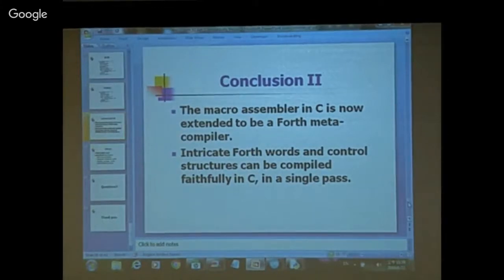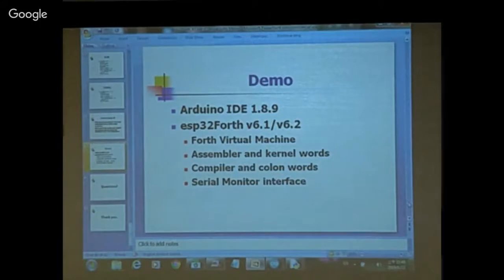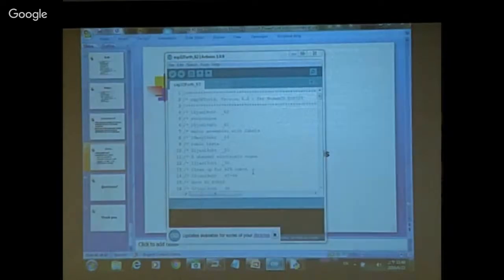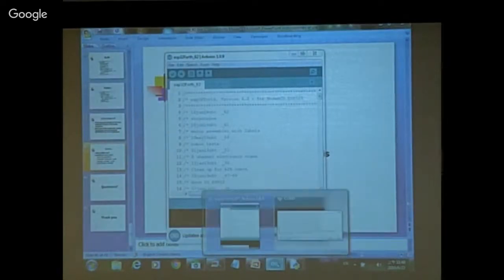Let me just show you how this compiler actually works. Here is all the C code, but let's not bother with all these things. After it compiles, it spells out all the information that it compiles. Let me just do a reset.